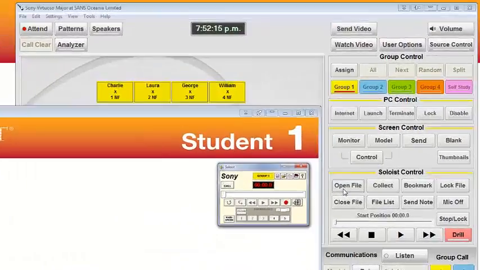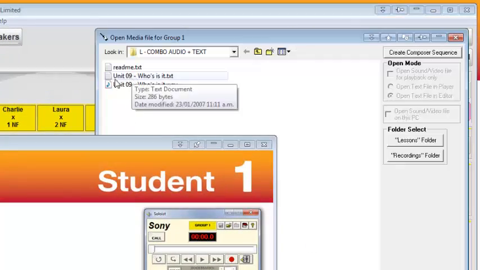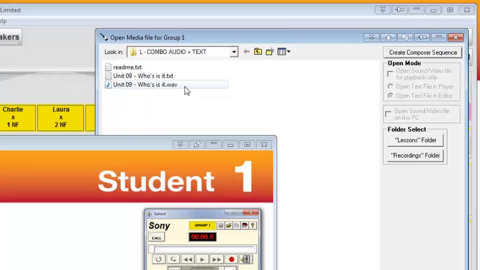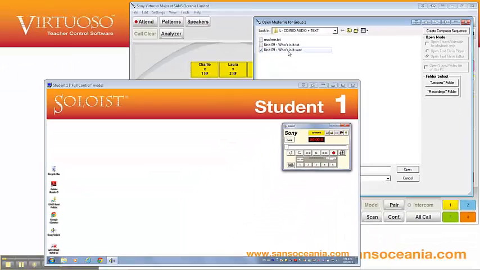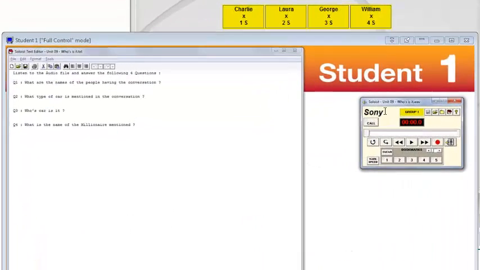I'm now going to click on a different type of file. When I click Open File, you'll notice I've got whoisit.txt and whoisit.wav. I've got a text file and an audio file. Now if you name them identically, you can open up both text and audio, or text and video at the same time. So if I click on the audio file, you'll see that a text file is opened and an audio file is opened. Now students can type into this, and we can actually collect the text and the audio at a later date using the Collect Work button if we need to.